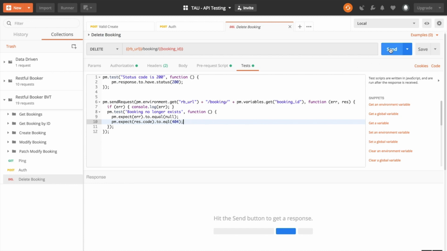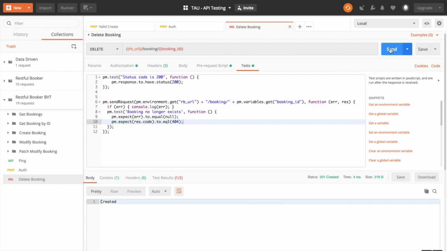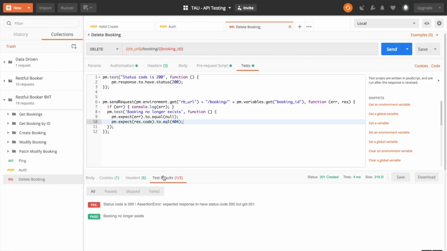So let's see how this works. Of course, we have our 201 created, which I consider a bug. But the good news is that the booking no longer exists. So the delete functionality is still working.